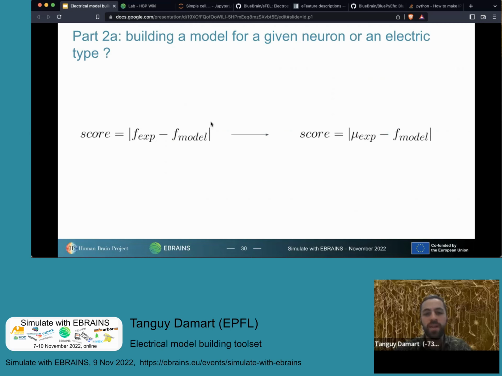So earlier we were defining the score as the absolute difference between the experimental feature and the model feature. And now we can switch to defining the score as the difference between the mean experimental feature and the model's feature. But we can even go further than that, since we now have a mean for the feature at a given amplitude, we also have the standard deviation across our cell population. And we can use this standard deviation.